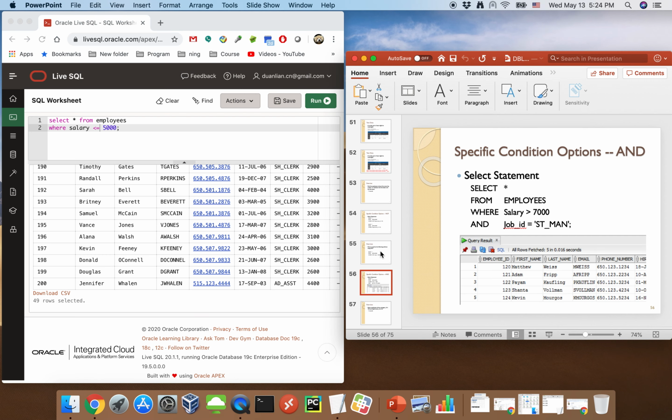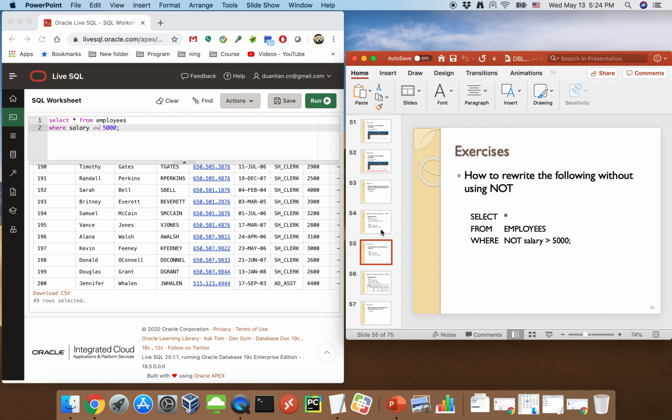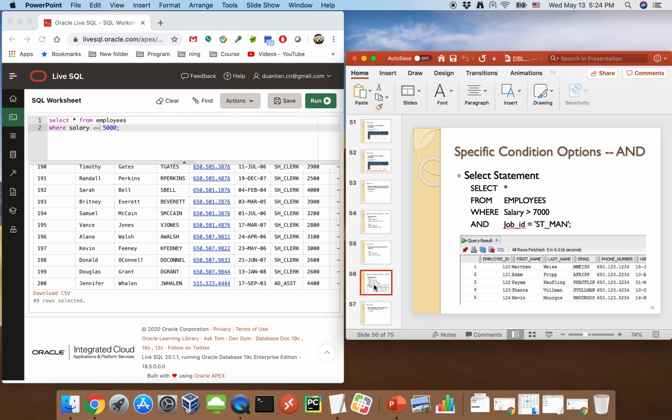Okay, so for the NOT, I will not introduce too much. You at least understand what they're talking about, and you always have another way of not using it. Okay, and now we will start to introduce two more important logic operators. The first one is AND.